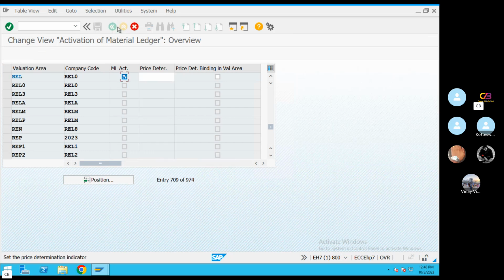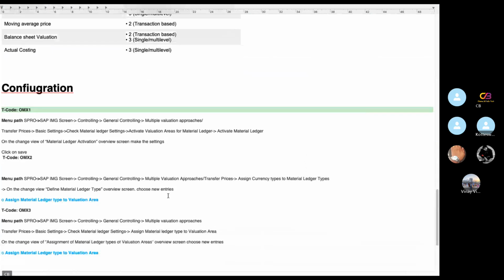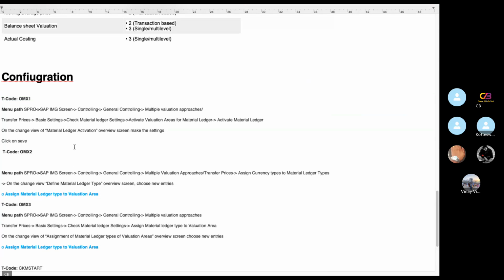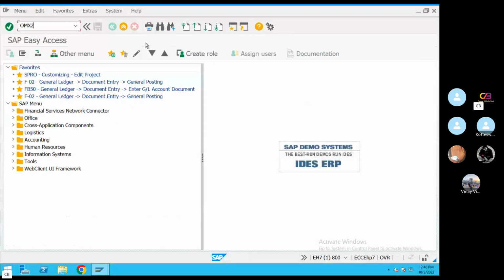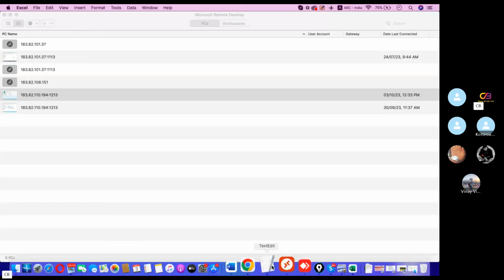Once this configuration part is done, the next configuration is OMX2. In OMX2, we need to define the material ledger type, the FI currency type, the CO currency type, and the manual currency setting. If they are there, there is no problem. If not, you define the material ledger type in this OMX2 T code. This is the second configuration.